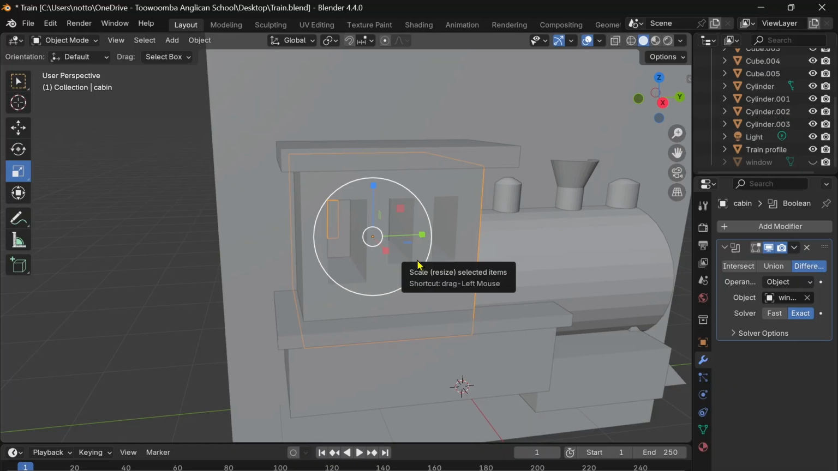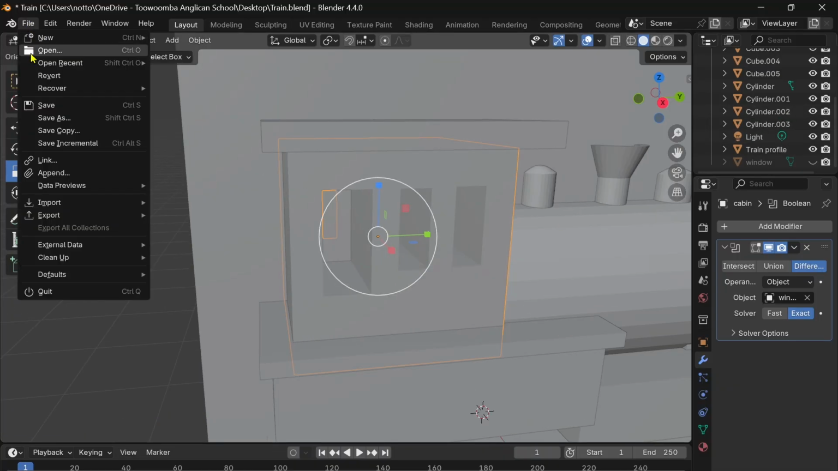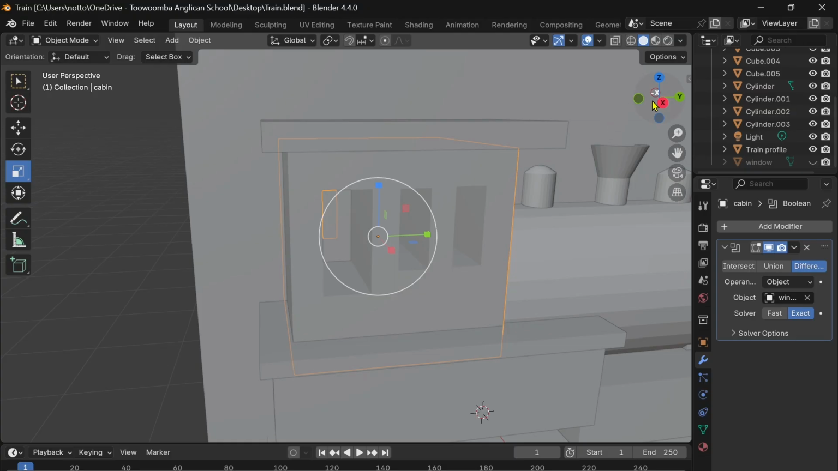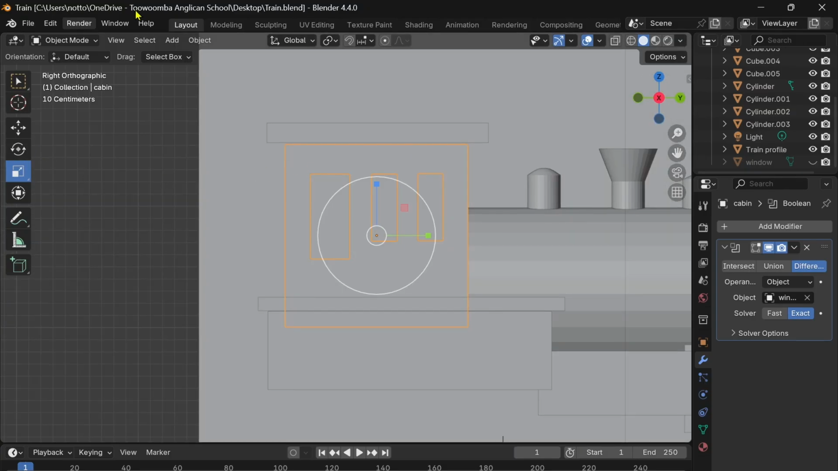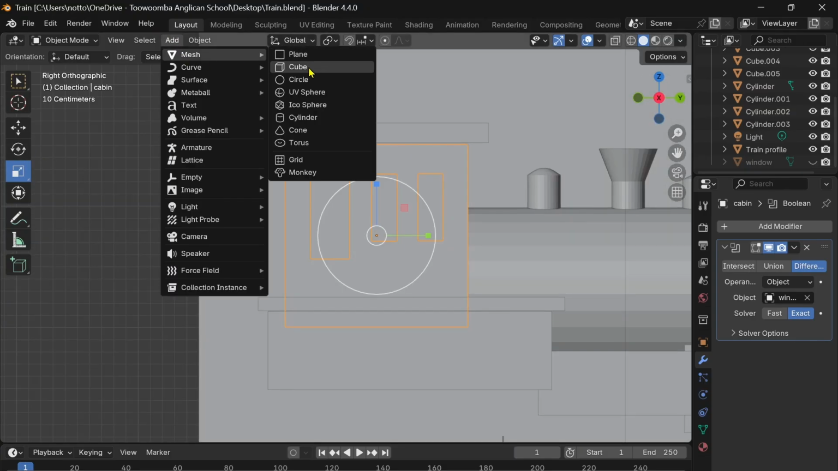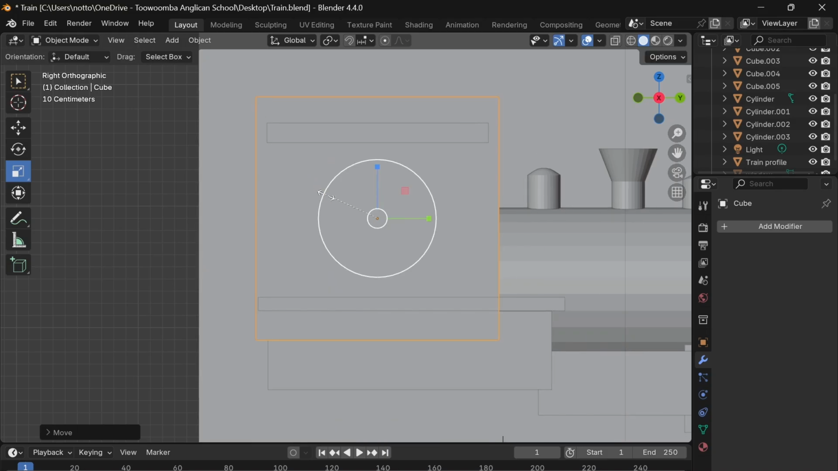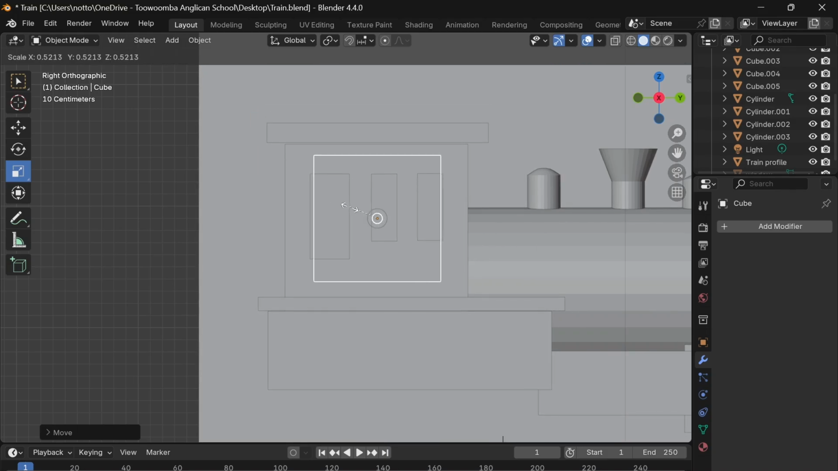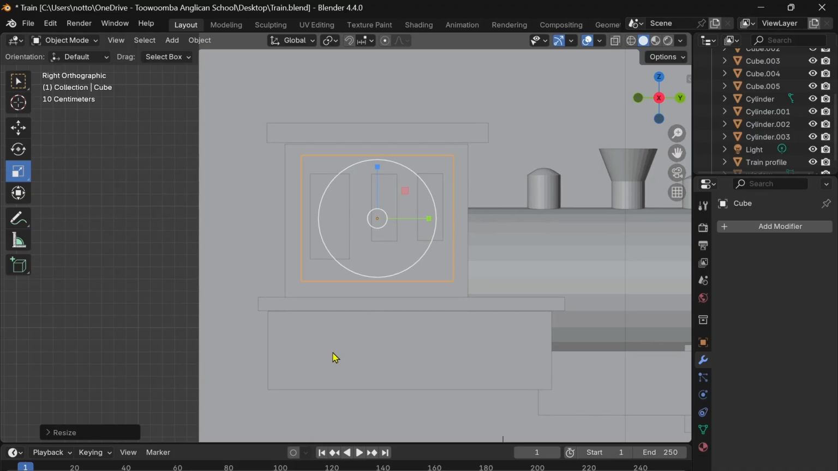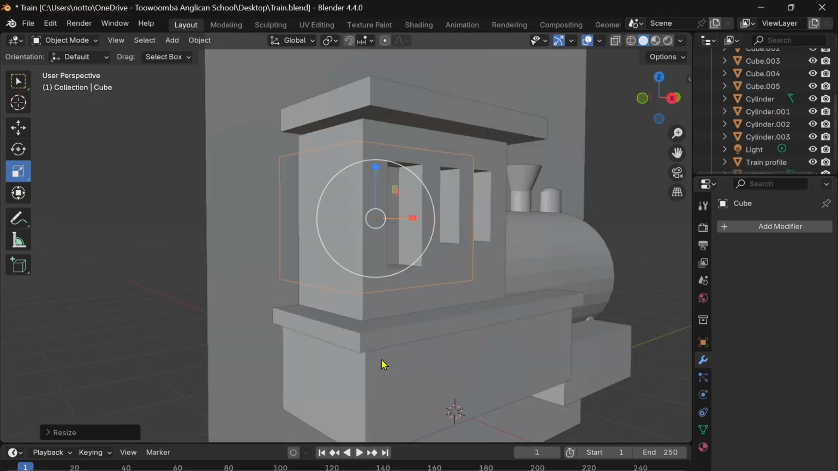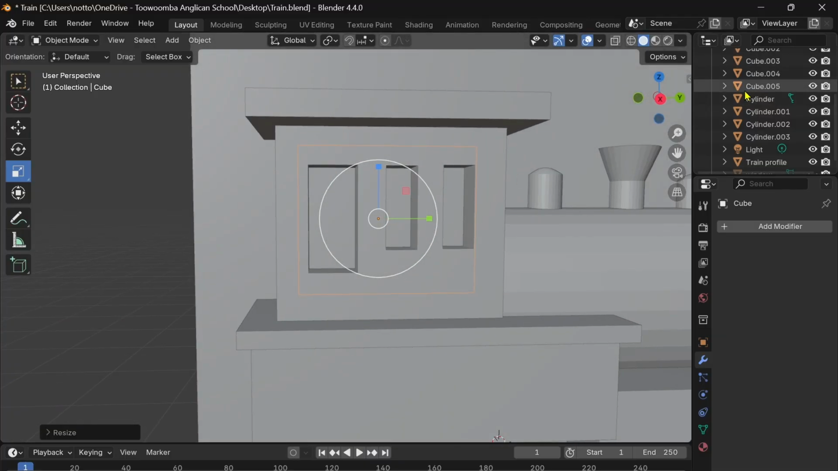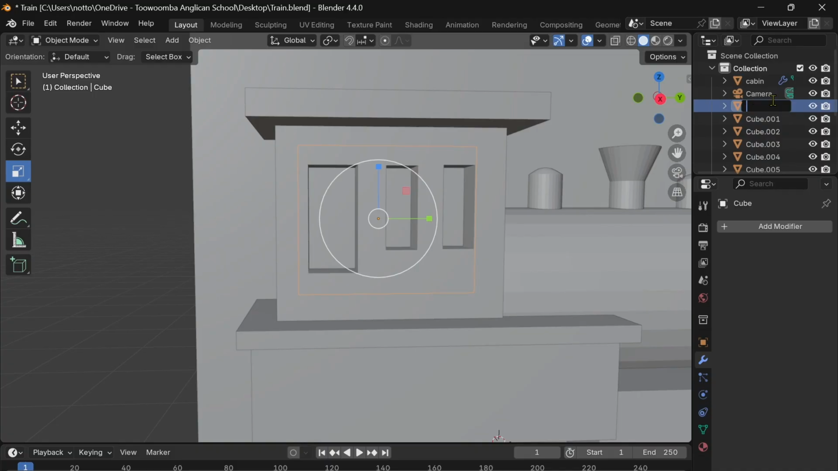Okay, and we're going to repeat pretty much the same steps now to create an interior part of the cabin. So I'm going to add another cube, just using G to grab, and I'm going to just make it big enough just to fit inside that cabin cube. I'm going to call this cube that we've just inserted interior.